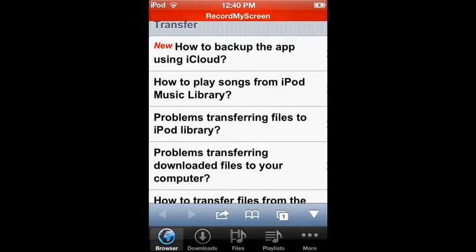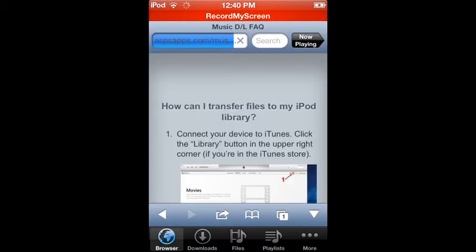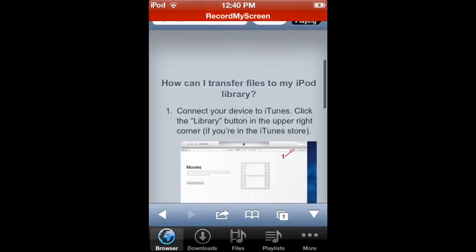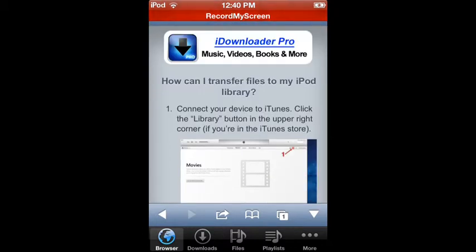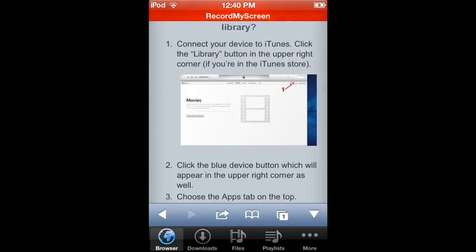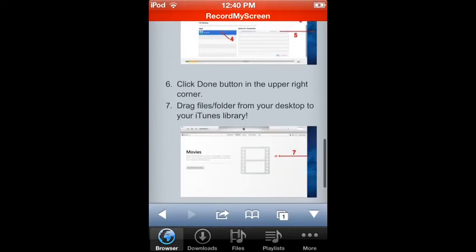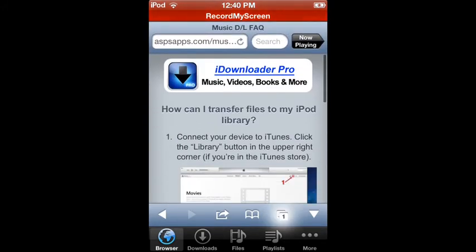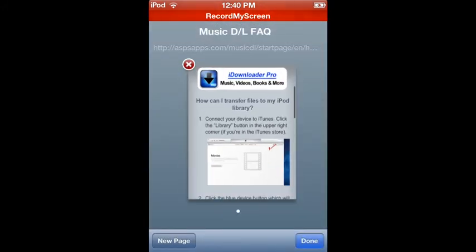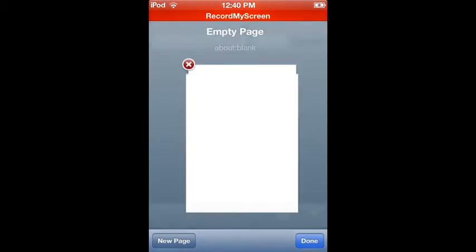Click on problem transferring files to iPod library. So here it's going to tell you how to transfer to your iPod library. You do need a computer for this. It tells you step by step. So I tried it and it did work. So this will probably be a 5-star app.